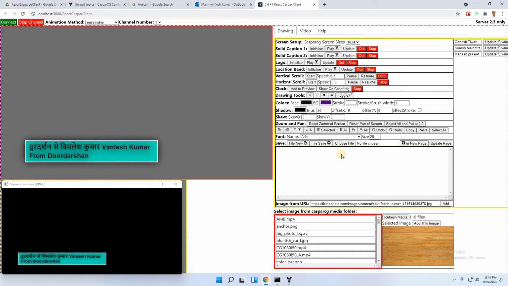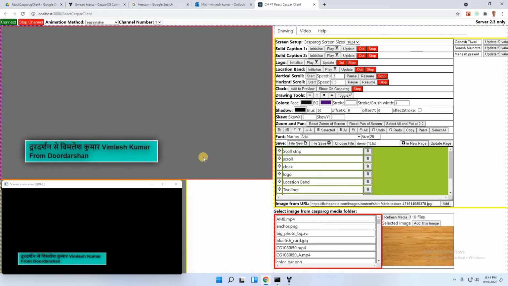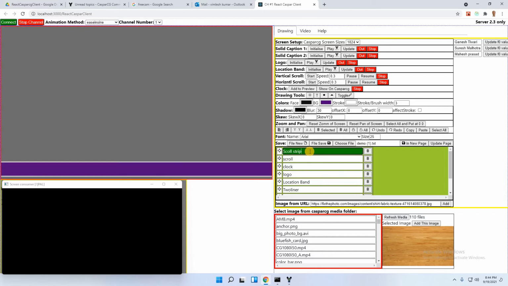So I have made a simple demo file which has everything. I will stop the things which are here, and I will delete all. Now I will take a scroll strip, and then I will initialize solid caption 1 and then play. So it is coming on the screen.